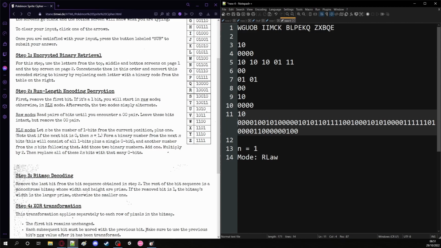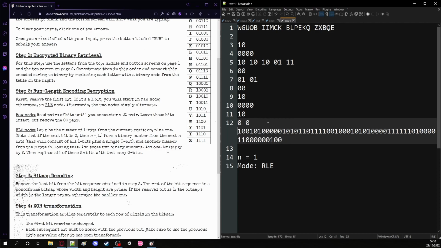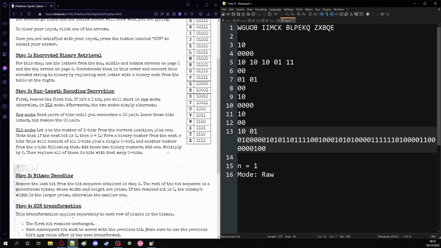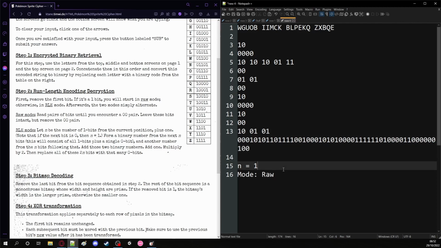We have a 1-0 pair. And we have a 0-0 pair. Back to RLE mode. We have a 0, so n equals 1. 0 plus 0 is 0. Add 1 to that is 1, multiply by 2 is 2, so we get that many zeros. It's back to raw mode. We have a 1, 0, a 0, 1, a 0, 1, and then a 0, 0. Get rid of that. Back to RLE mode.